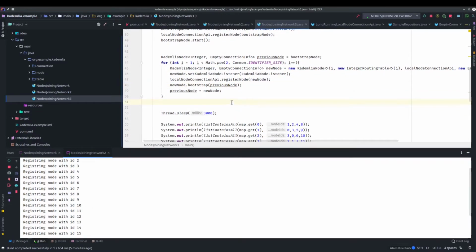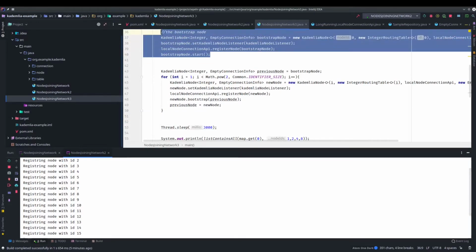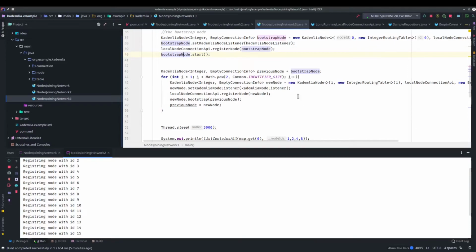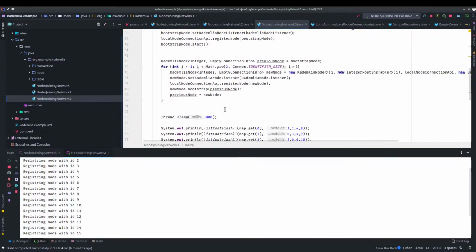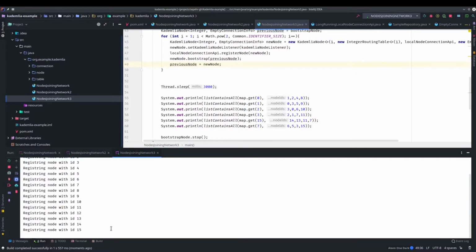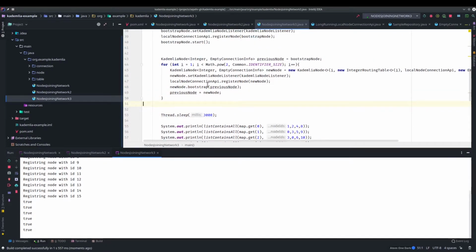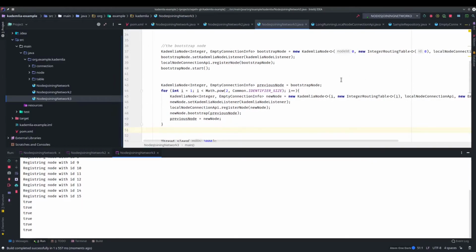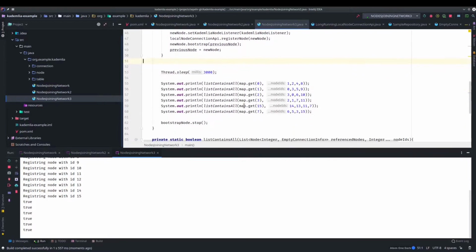So what happens here is that node 0 starts, node 1 wants to join the ring, and it uses the node 0 to bootstrap. Then node 2 wants to join the ring, and that one uses the node 1 for bootstrap, and the same goes on for the other nodes. Let's see if this still works. We gotta give it 3 seconds, and yes, it's still working. And that's the beauty of the Kademlia API or Kademlia algorithm. So no matter which node you choose for bootstrapping, you're gonna have the same result.